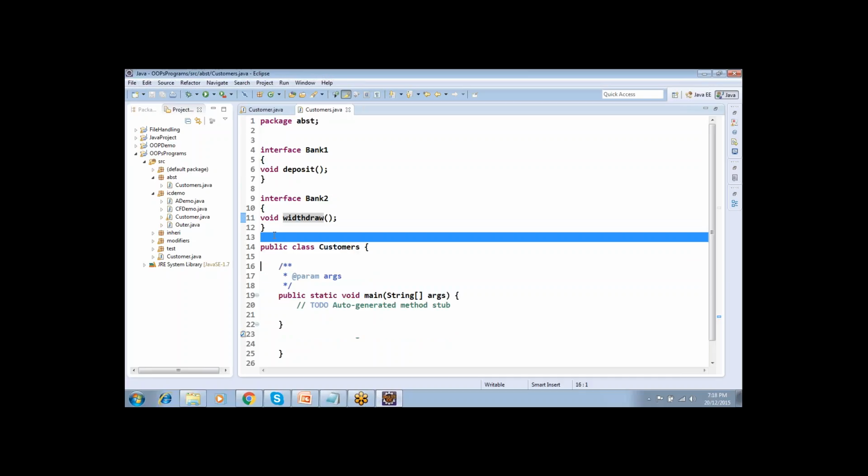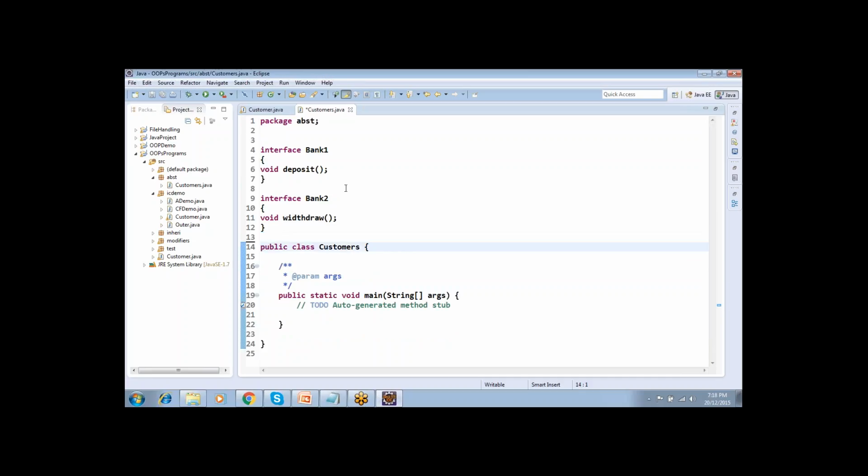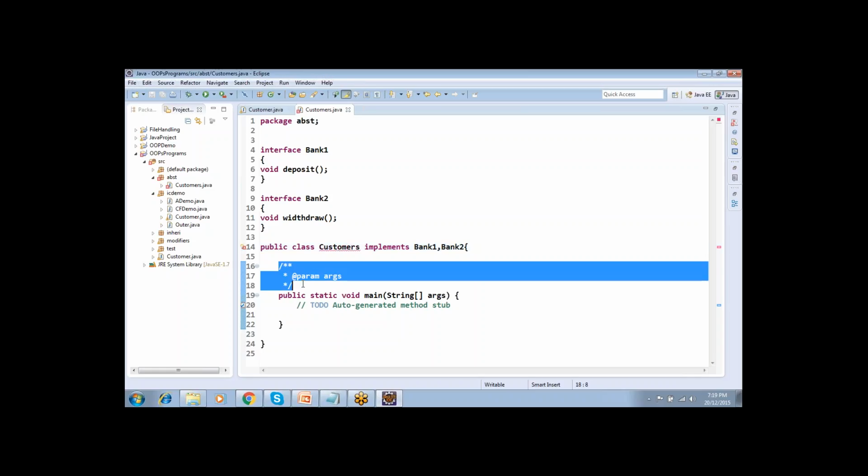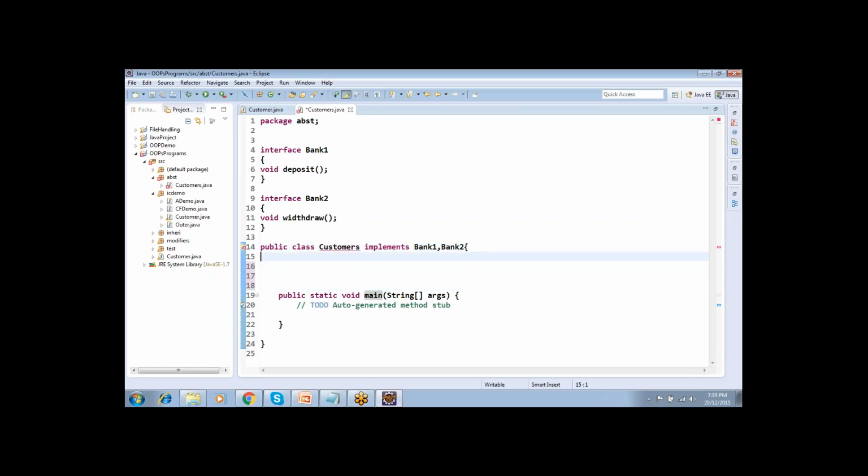Now there are two interfaces, bank1 and bank2, and now we can inherit both. To inherit the properties from an interface, there is a new keyword, implements. Bank1 comma bank2. So separated by a comma, we can implement n number of interfaces simultaneously. Now the concept is just like an abstract class. If any class implements the interface, it must override all the abstract methods of the interface. So it will give an error until we override the deposit and withdraw methods.